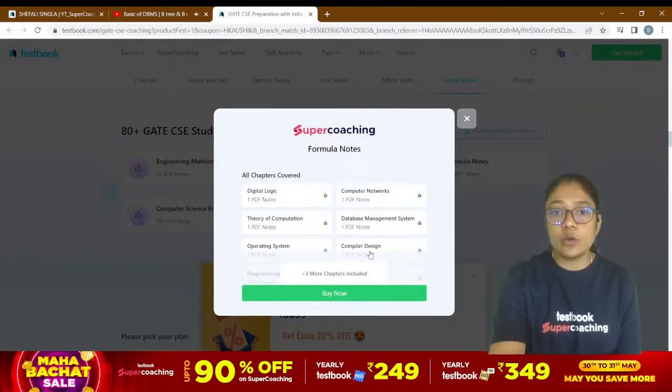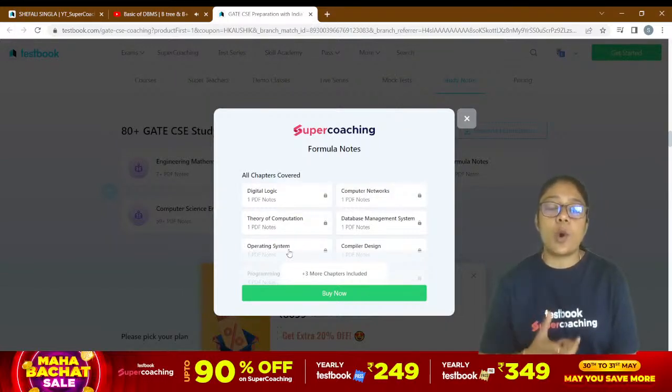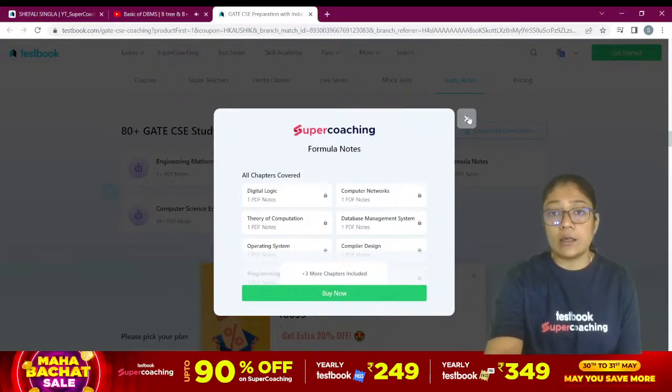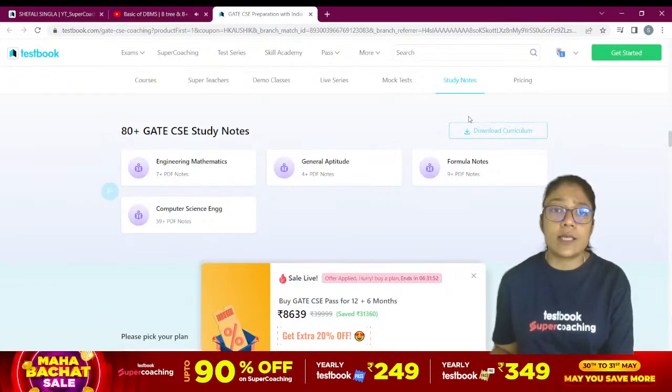In these formula notes, you might have seen there is only one PDF here, so it is just containing the important set of formulas and the points that you have to keep in mind. Formula notes are basically beneficial when your exam is approaching and you have to quickly revise the concepts.